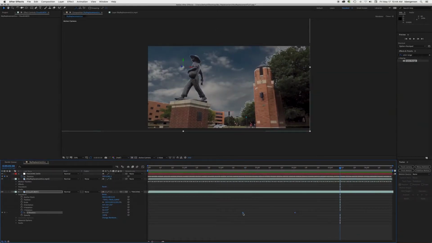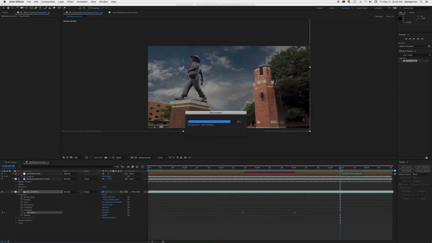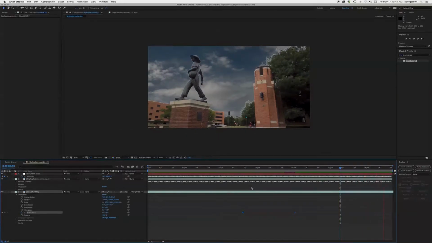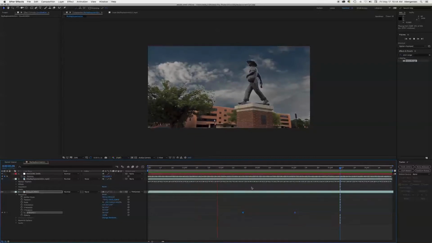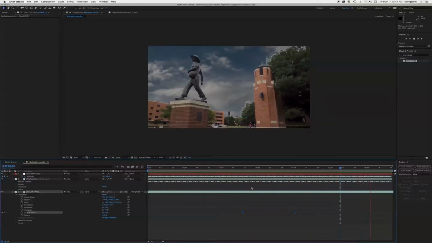I'm going to select them both. I'm going to right click, and I'm going to go to keyframe assistant, ease. So that looks a little better. Make our alpha edges a little cleaner.